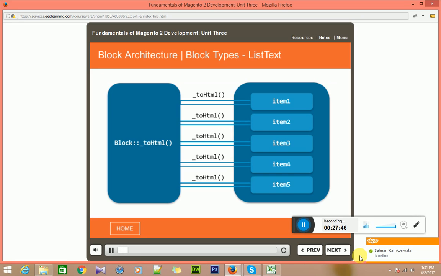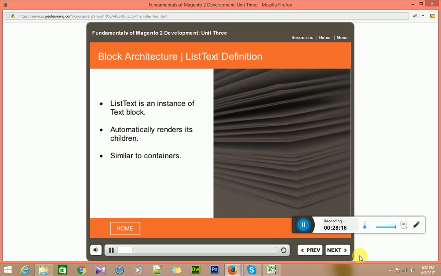In this diagram, items 1 to 5 represent child 1 to 5. In other words, the block's _toHtml method goes to every child and calls that child's toHtml method. This is a unique case where the method for list text automatically renders all the children. See the reference in your user guide. List text compiles and renders its children in one text variable.